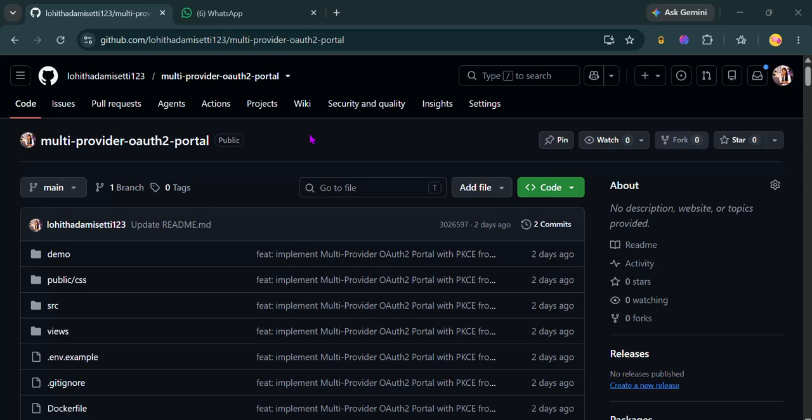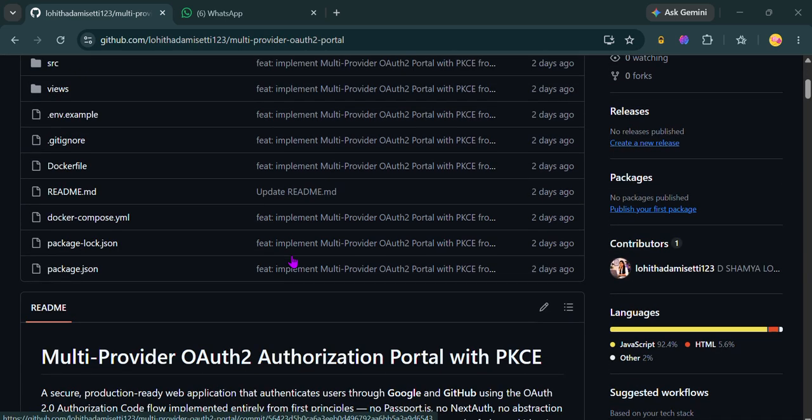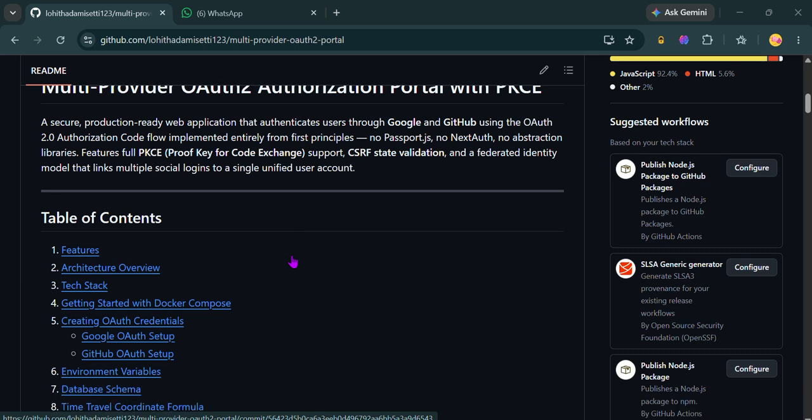Hello everyone, I am Lohita and this project is a secure web portal that implements the OAuth 2.0 authorization code flow manually for both Google and GitHub, including PKCE for Google, without any high-level auth libraries. The goal is to show full control over the protocol, state handling and identity linking.